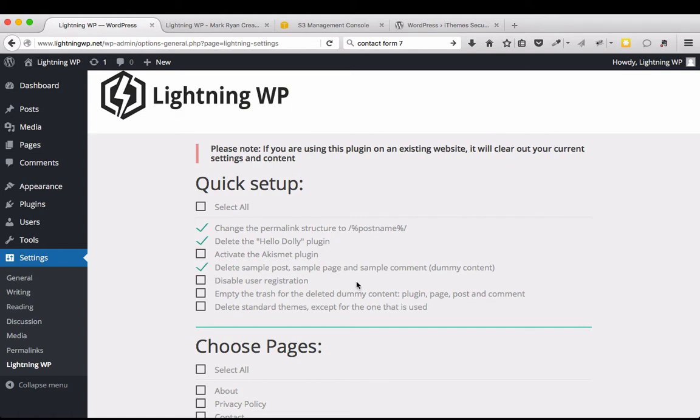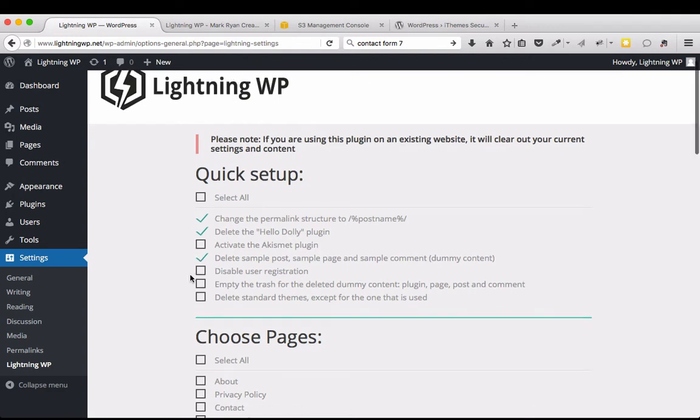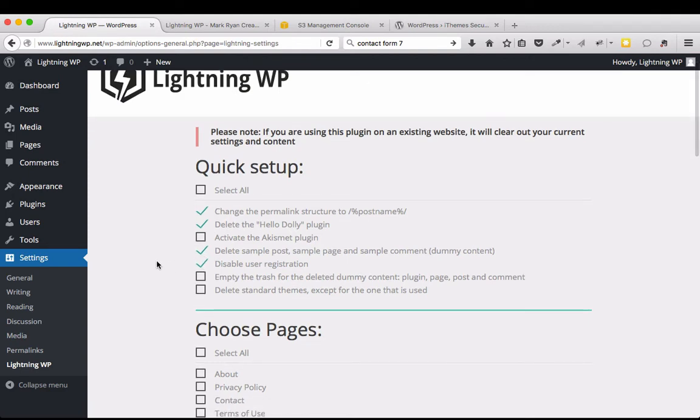This deletes the hello post and the sample page it creates. Every WordPress installation comes with those two things. They're annoying. I always delete them. This will automatically delete them for you. Disable user registration. What this does is it keeps people from registering on your site, cuts down on spam. Hopefully it cuts down on hacking also.